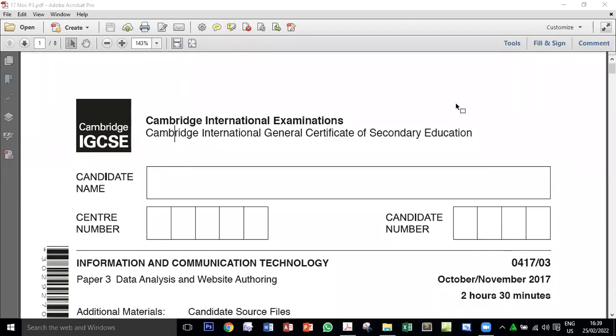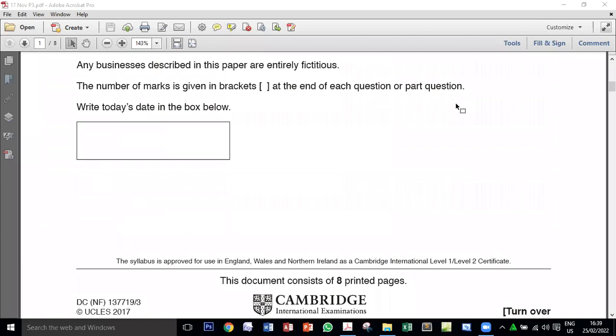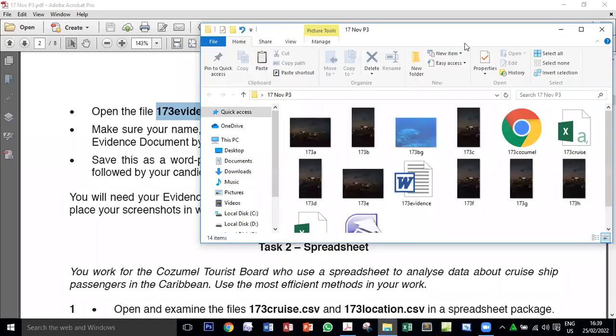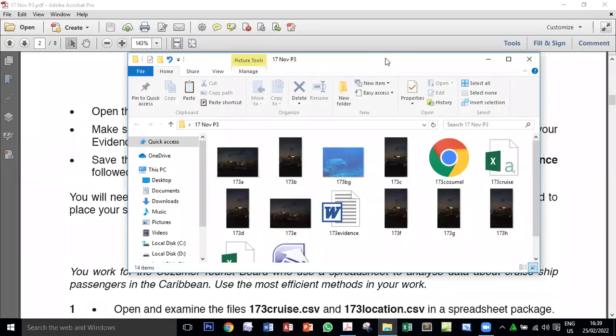ICT 17 November Paper 3 Web Authoring. First, we start by doing the evidence file. Task 1, evidence document. Open the file 17.3 evidence.rtf. I already have the source files on my desktop.